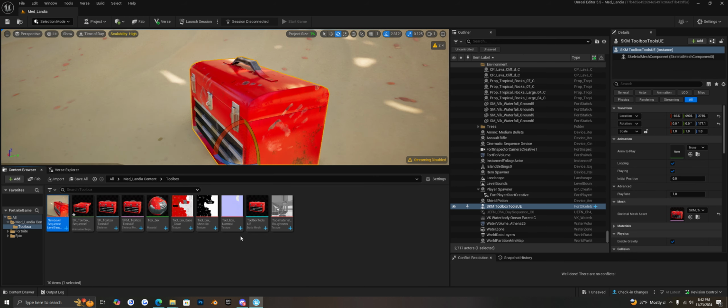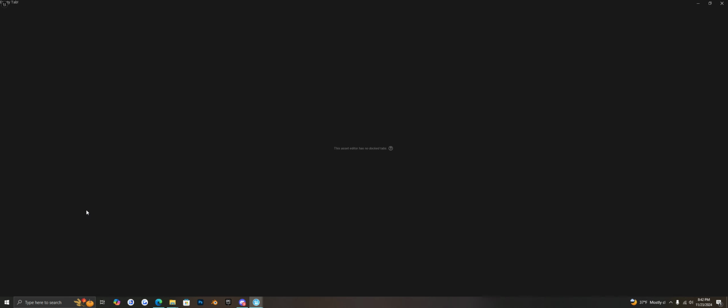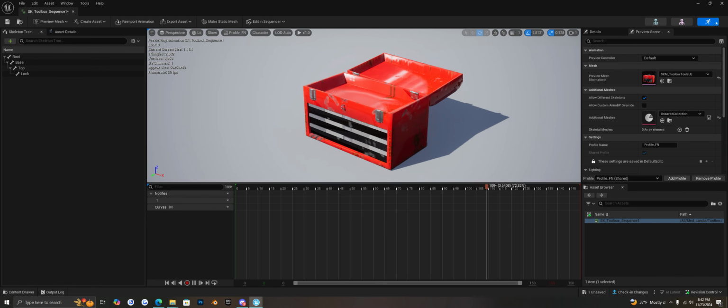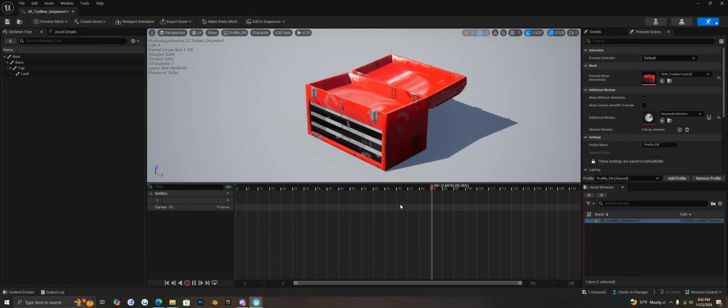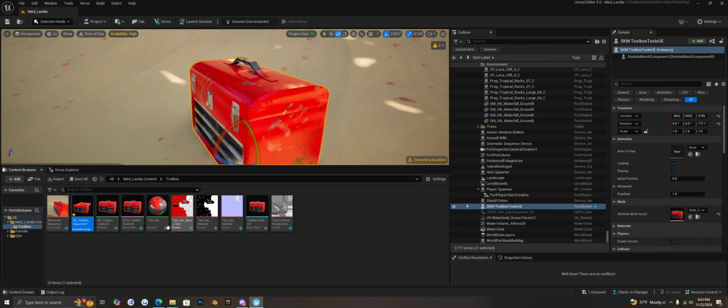Now we go back into our content browser. And if we see here, we have an animation. And if we click on that animation, there it is. There's that animation that we created. So now we have an open. We might need a close.